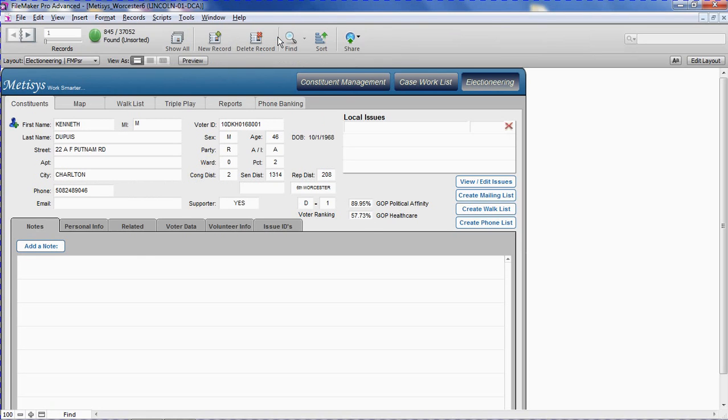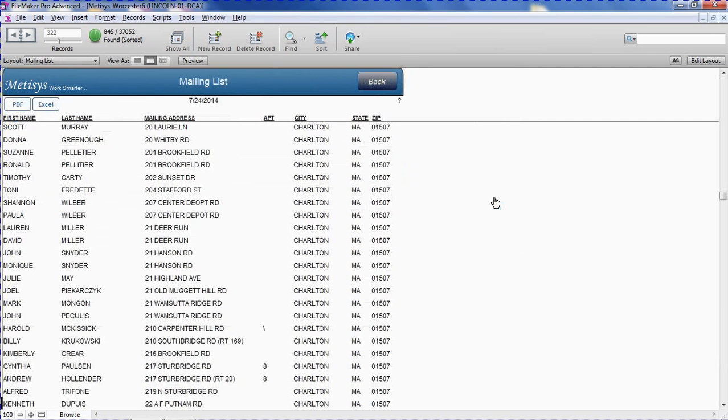So I'm going to go ahead and click Perform that find, and we see that there are 845 of them out of the 37,000 people in this district. So those are the people we want to mail to. So I'm going to go ahead and create a mailing list. Click on the Create Mailing List. It's going to chug through the work, and it's going to display the mailing list.